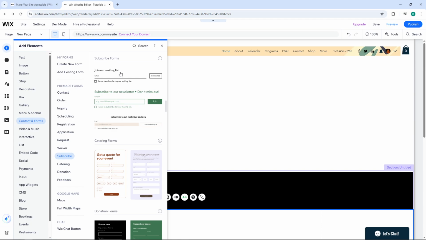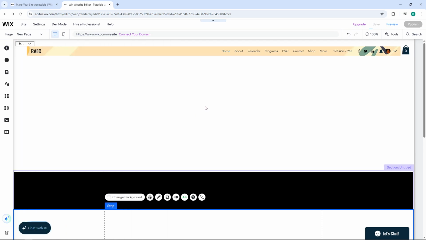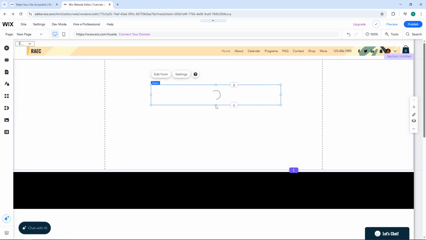Browse through the options, find the form that best suits your needs, then click and drag it onto your website canvas. Position it where you want it to appear on your page, whether that's in your header, sidebar, or footer.